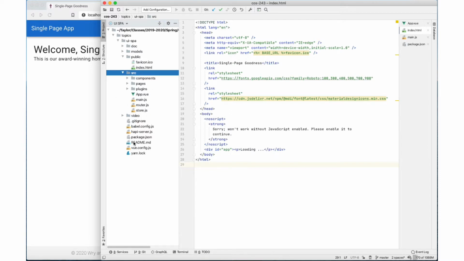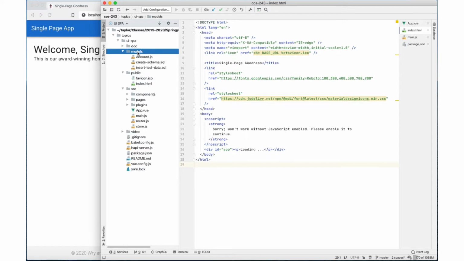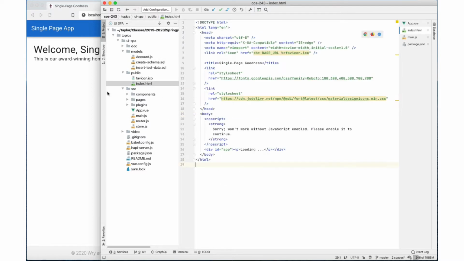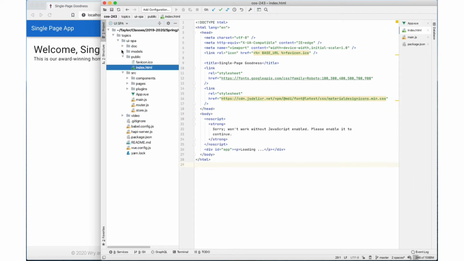and we're going to explore the contents of this directory in some detail. I've also got a models directory here where I've brought out the account object model that we looked at in the server-side video. So we're not going to really go back and revisit that directory or its contents. Let's just take a look at the main HTML file.